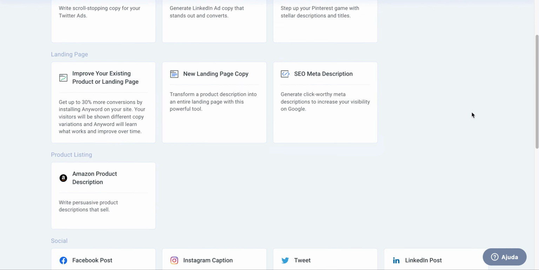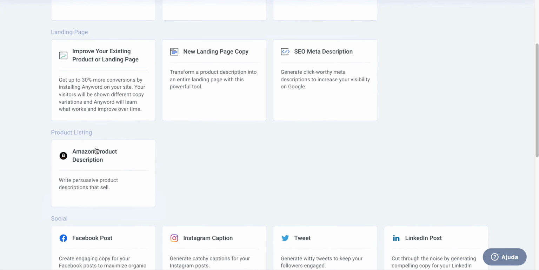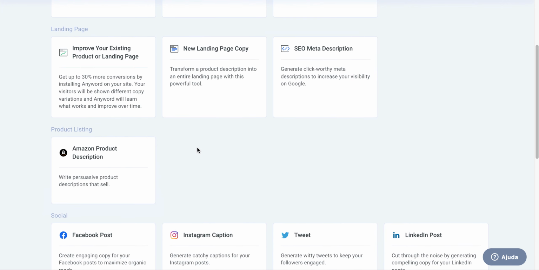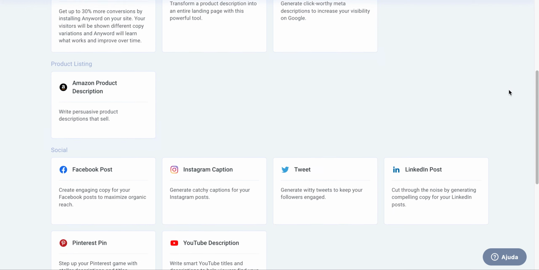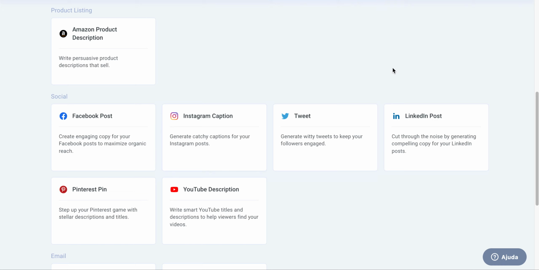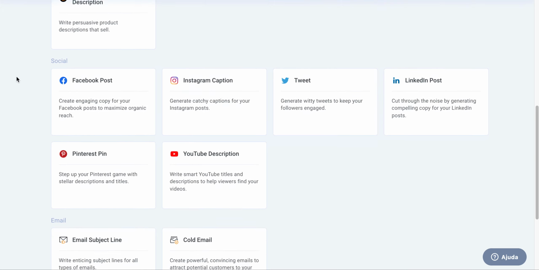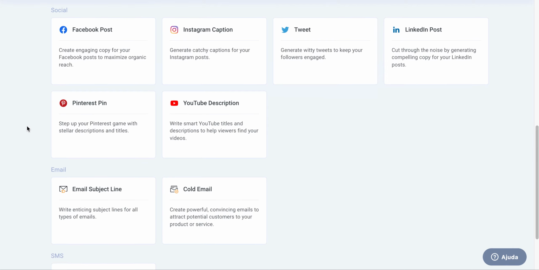Also, if you sell products on Amazon, or you are an e-commerce entrepreneur, you can use Anyword to write your own product descriptions. Social media posts. This thing can do all your social media management for you. You can just create Facebook posts, Instagram posts, tweets, whatever you want with this tool. It literally writes everything for you.